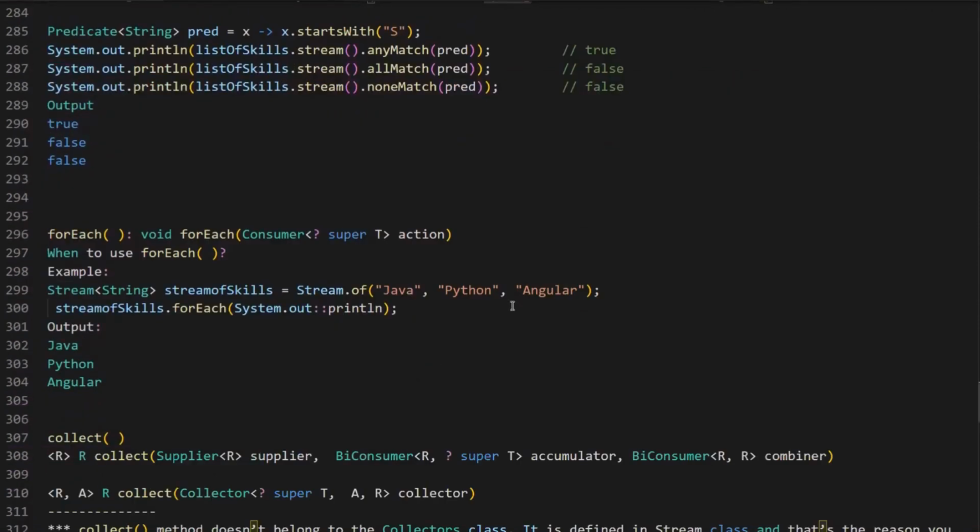Then the forEach method signature is like void forEach, then Consumer action. So when you want to iterate the elements of a stream, note that this is the only terminal operation with return type of void. Okay. So you can call forEach directly on a collection or on a stream. The Stream API in Java 8 cannot use a traditional for loop to run because streams don't implement the Iterable interface. This is one of the important questions.